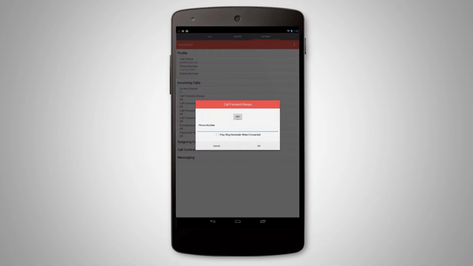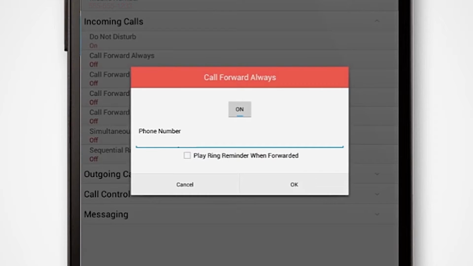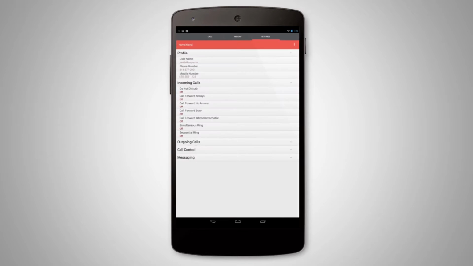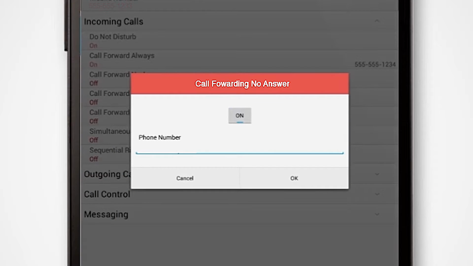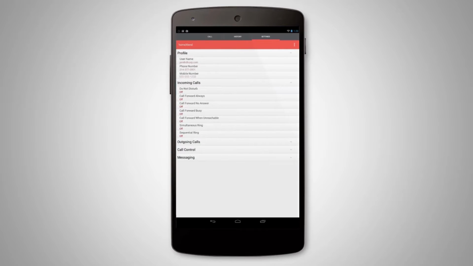Touch Call Forward Always to configure and enable or disable this feature. The last number entered here as a forwarding number will be remembered, or a new number can be entered. Touch Call Forward No Answer to configure and enable or disable this feature. The last number entered here as a forwarding number will be remembered, or a new number can be entered.